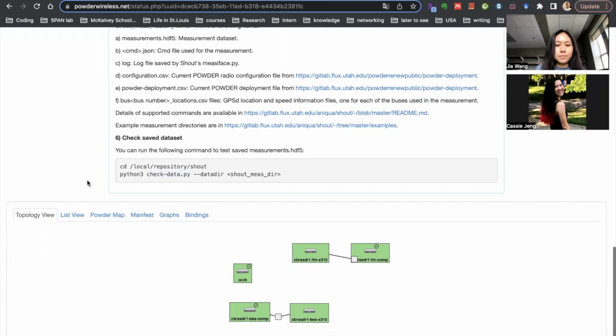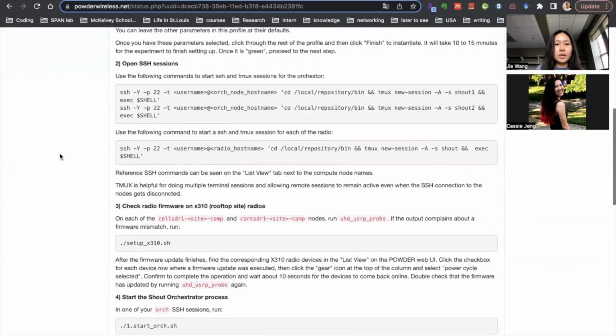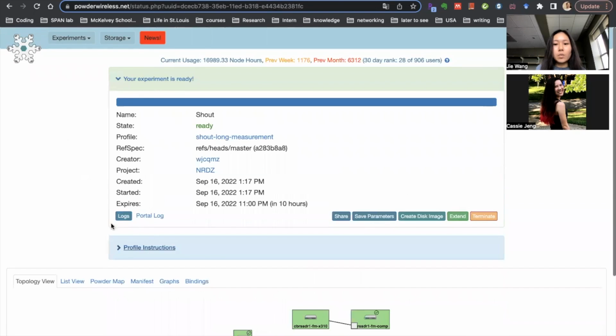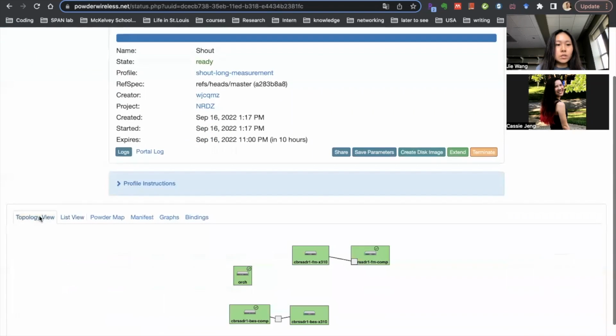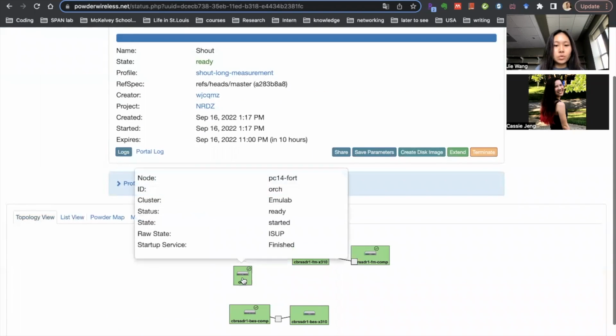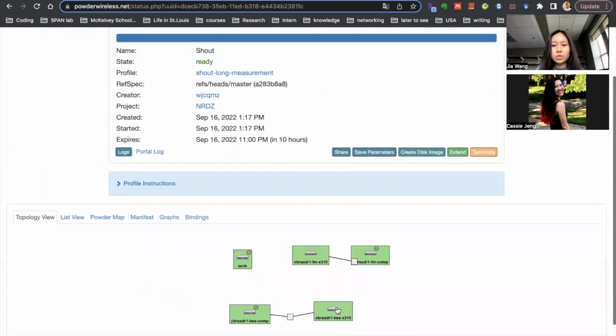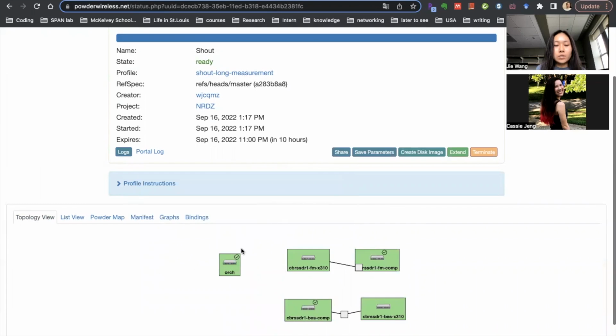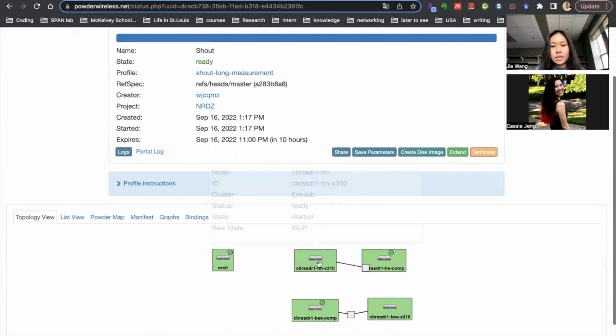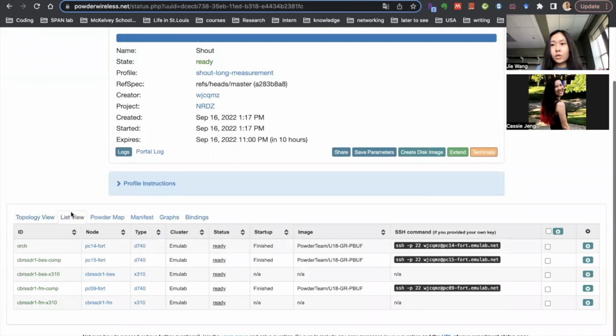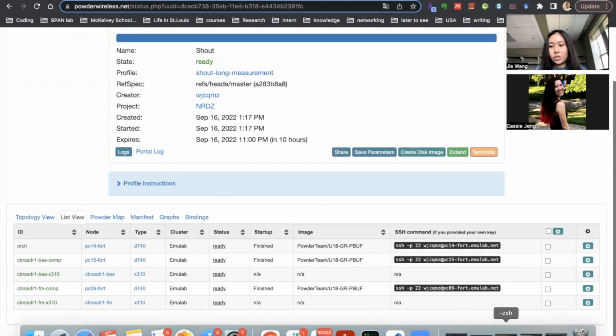Okay, so right now we can see that the whole experiment should be ready. What I'm gonna do is go to this topology view, which shows you if it's ready or not, and also what nodes are there. So right now I have this orchestrator as the server side, and I have 2 nodes as the client side. And if I go to this list view, these are the SSH commands or host names that I'm gonna need to get access to the nodes. So I'm going to open my terminal now.